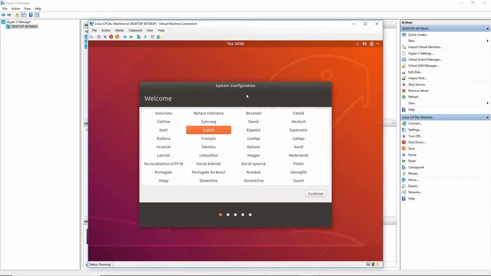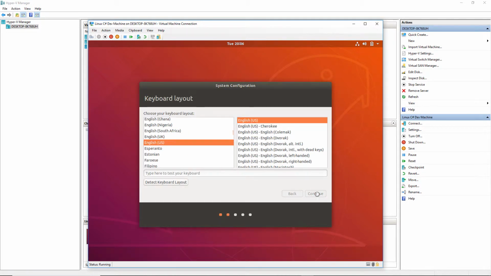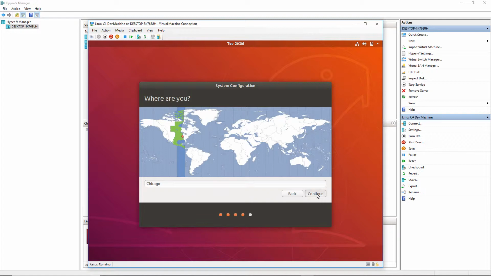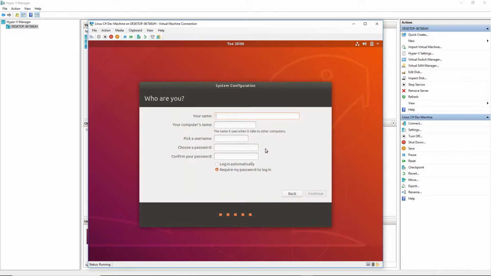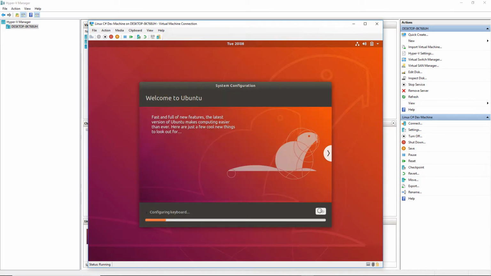So we get this system configuration window. I'm just going to click continue through each of these. Continue on my time zone selection. And now it's asking for my details. So I'm Matt, and I'm going to call this Linux Dev VM as my machine name. And I'm going to use Matt as my username, and I'm going to choose a password and click continue. It may take a little while for the configuration to complete.